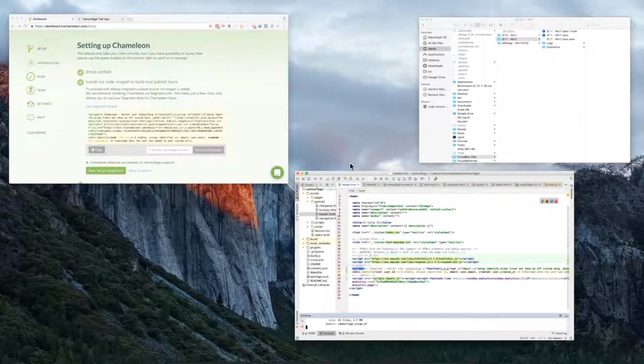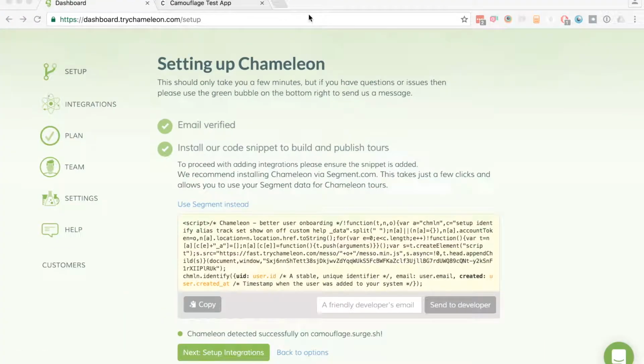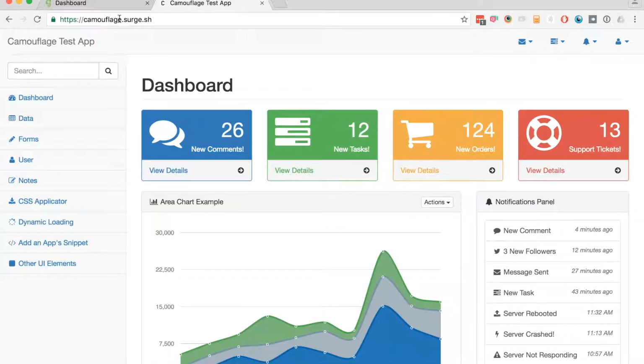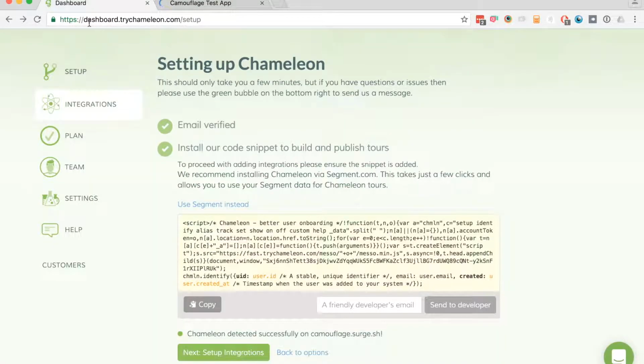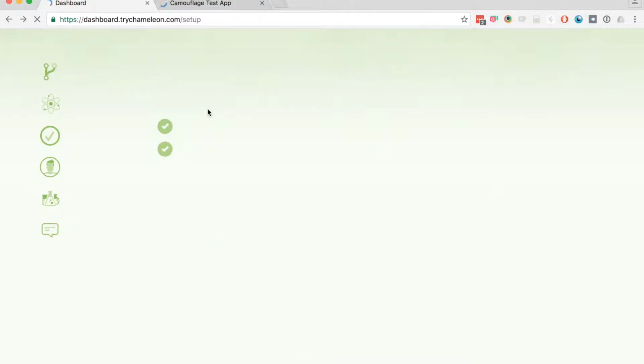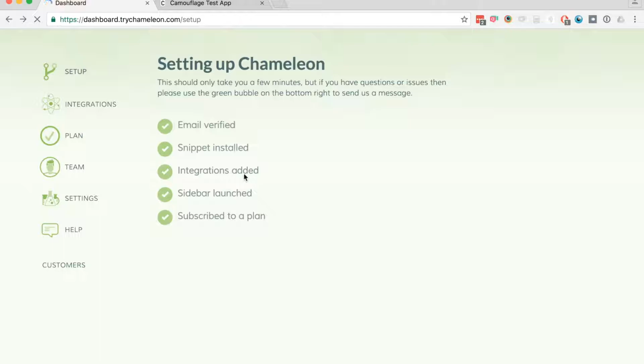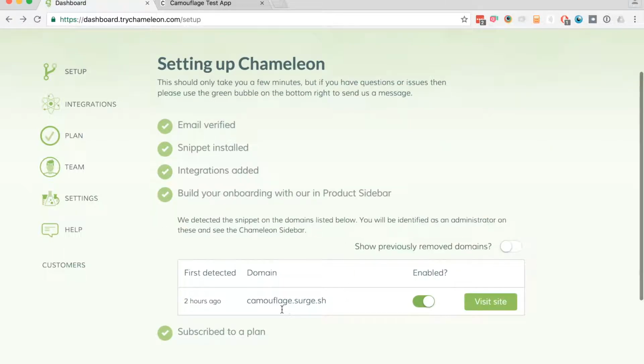And then I'm going to go over here to my web app, and I'm going to refresh, and then I'm going to go back to my dashboard, and I'm going to give that a refresh as well. And what's going to happen is the snippet that I just installed on my web app is going to call out to Chameleon, and it's going to tell us that it's been installed on that site. And sure enough, here on our dashboard, under the sidebar launcher, you can see that we have our app.